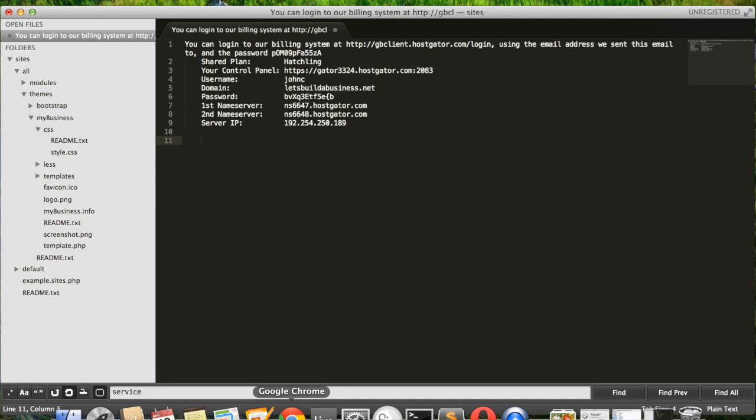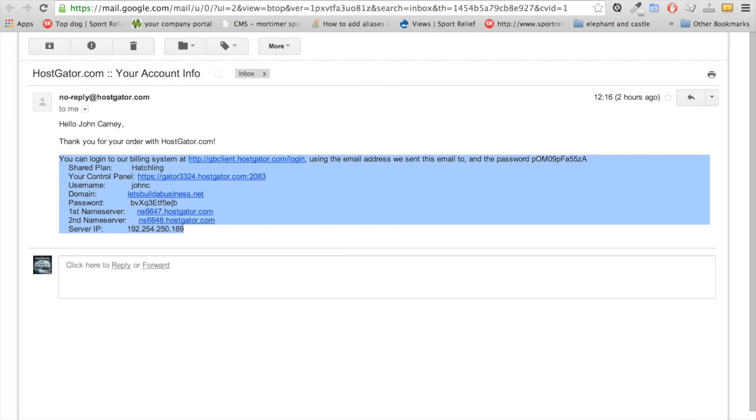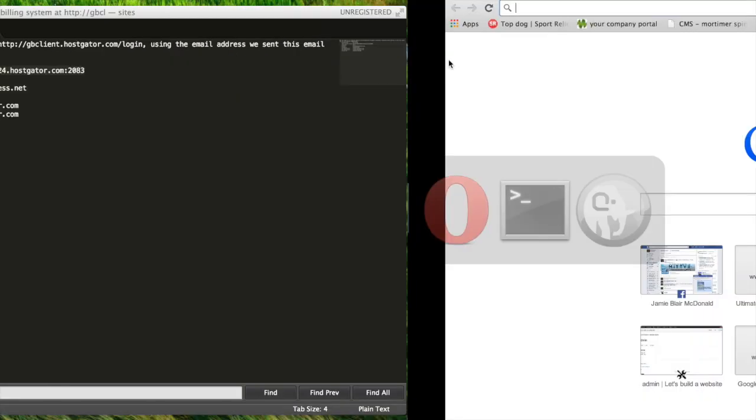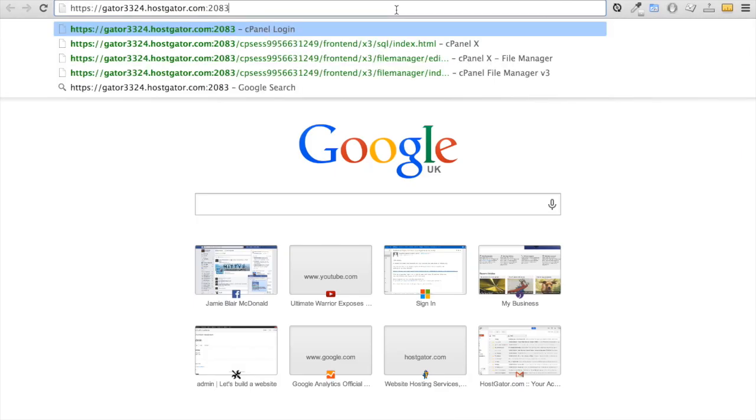Next, we're going to go to your HostGator hosting account. Go back to the notes that we've just copied, and we want this link, your control panel. Copy that and paste it into your browser.